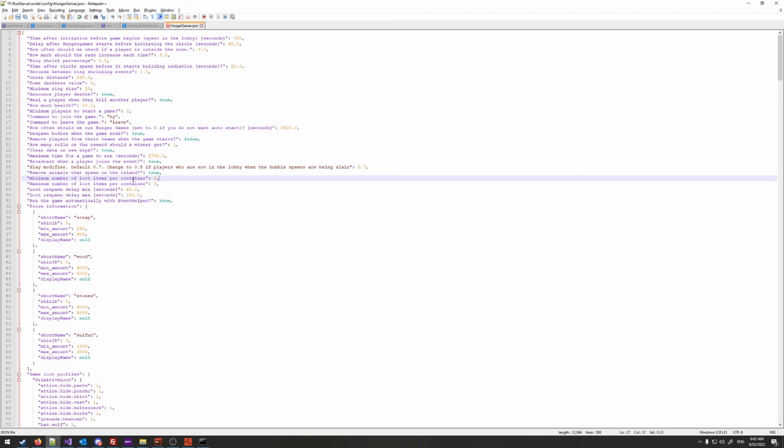Loot respawn delay in minutes. This is in seconds. This is the minimum and maximum value, so it'll spawn by default every 60 to 180 seconds. It'll spawn a new container once the existing container is removed.